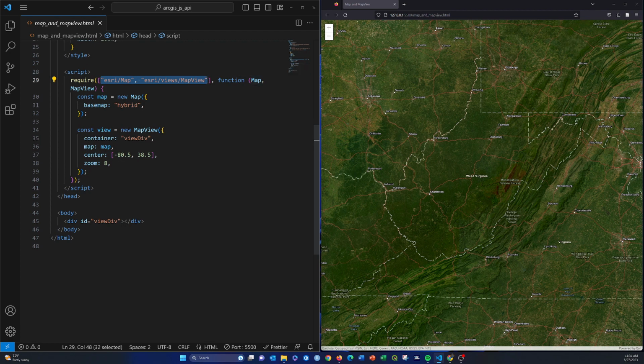The key thing is if you want to use any functionality from the different modules of the JavaScript API, you need to link to those modules here. So I'm linking to the map module and then MapView within the views module. And then inside of this callback function, you have to list those out in the same order. So I have Map and then MapView. Okay, and then we open this up to specify what happens within that function.